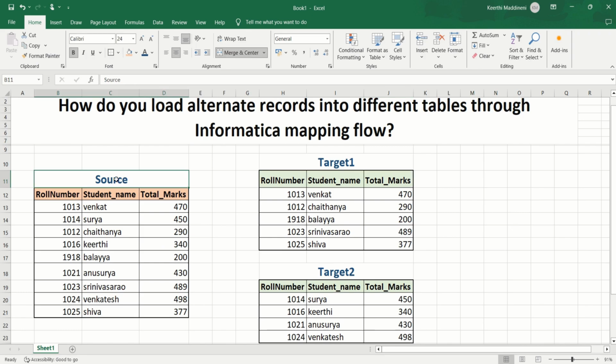If you see my source here, I have student information: roll number, student name, total marks. In the target, I have two targets, target one and target two. The first record, the odd record, goes to target one, and the second record, which is even, goes to target two. The third record goes to target one, the fourth to target two, the fifth to target one, and the sixth to target two. Likewise, we have to do the logic. This is like odd or even, how we calculate odd or even in maths. The same logic we have to implement in this mapping.